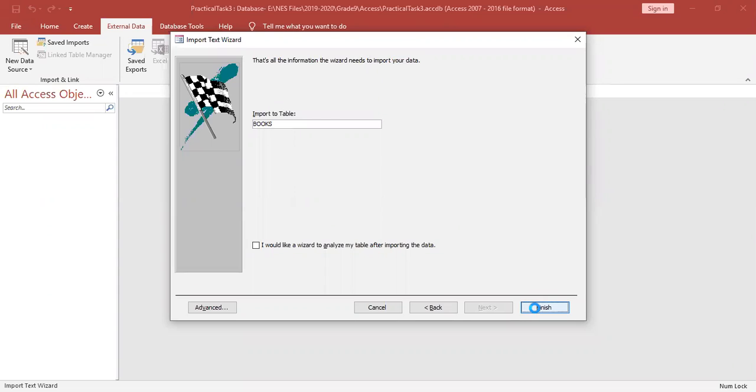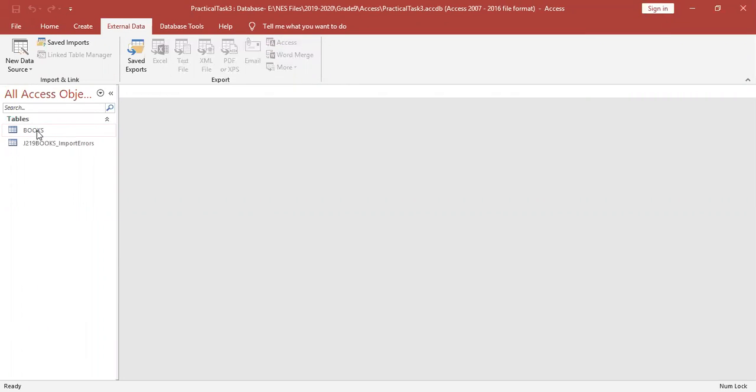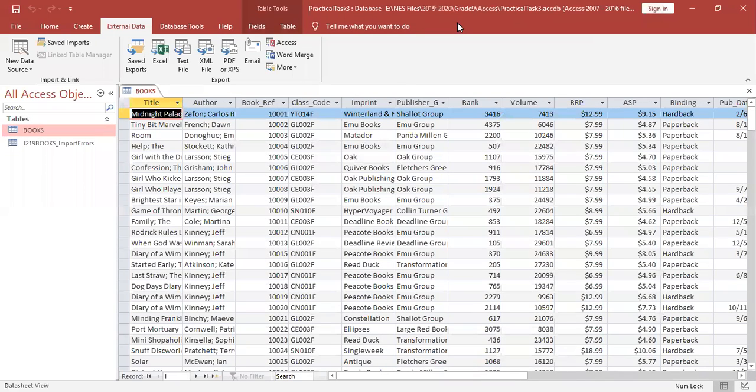Miss Amani, the any task? Task number three. So I need to save the important step, close. Here we go. This is my table.